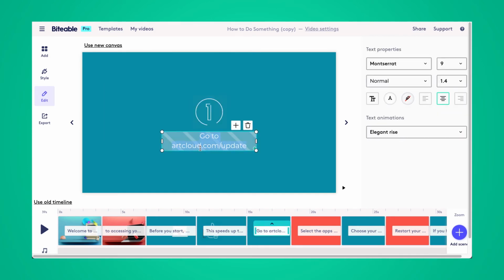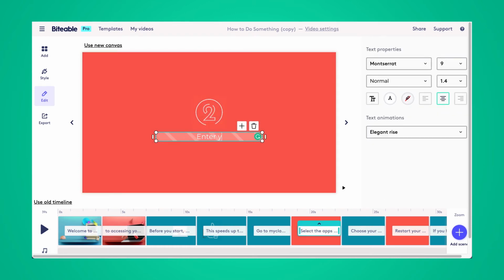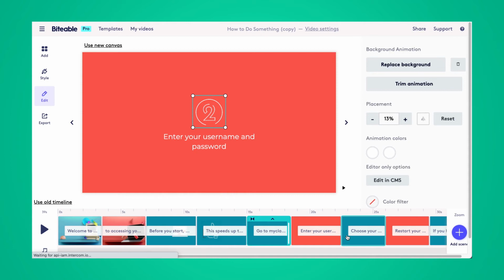So now I'm just going to start going through and updating these steps to be the steps for how my students will access their classroom. And if I wanted to make any changes to the text along the way, I could use the toolbar on the right-hand side to change the font, size, and color.